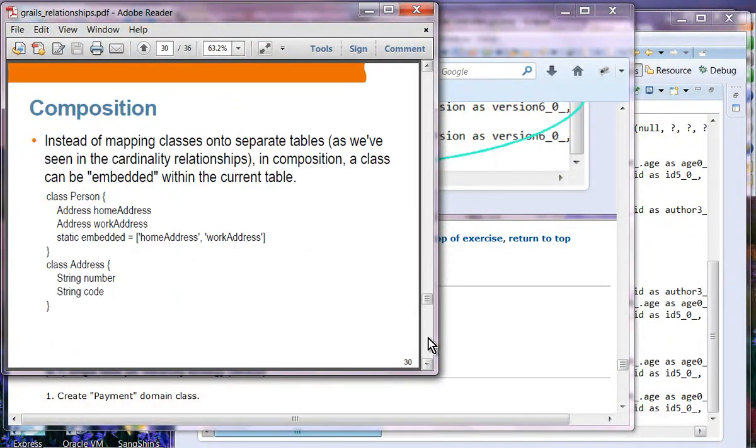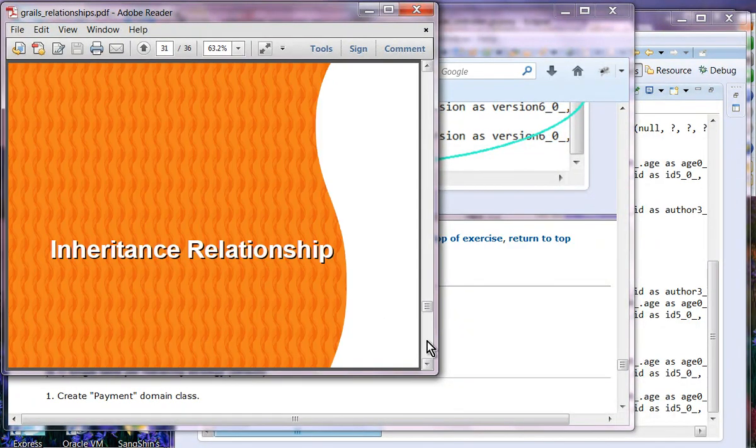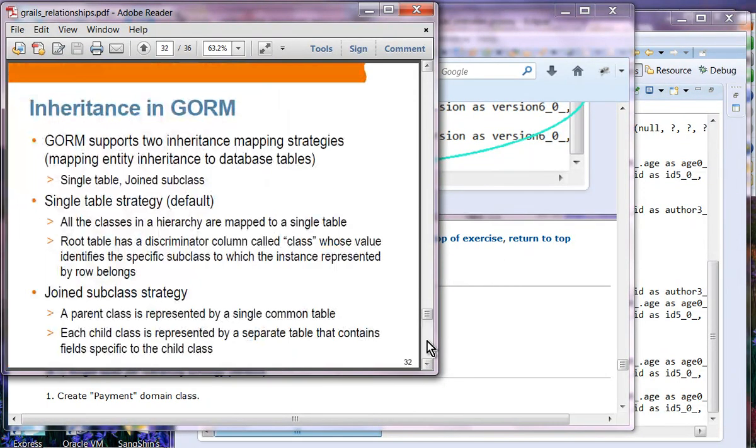Composition relationship. So instead of mapping classes onto separate tables, as we have seen in the cardinality relationship, in composition, an address can be embedded in the current table. So in this case, if you say static embedded, then the fields of number and code will be in a single table of person. Okay, so that's composition. All right, so let's move on to the inheritance relationship.